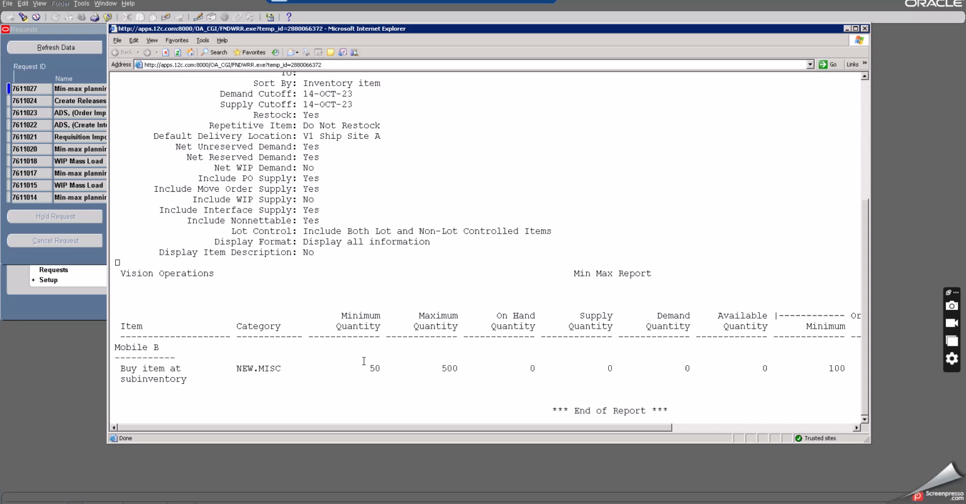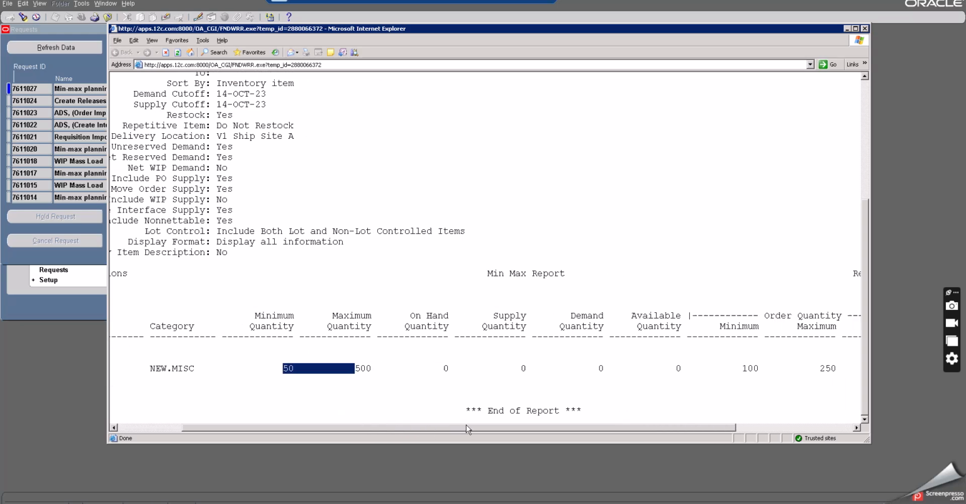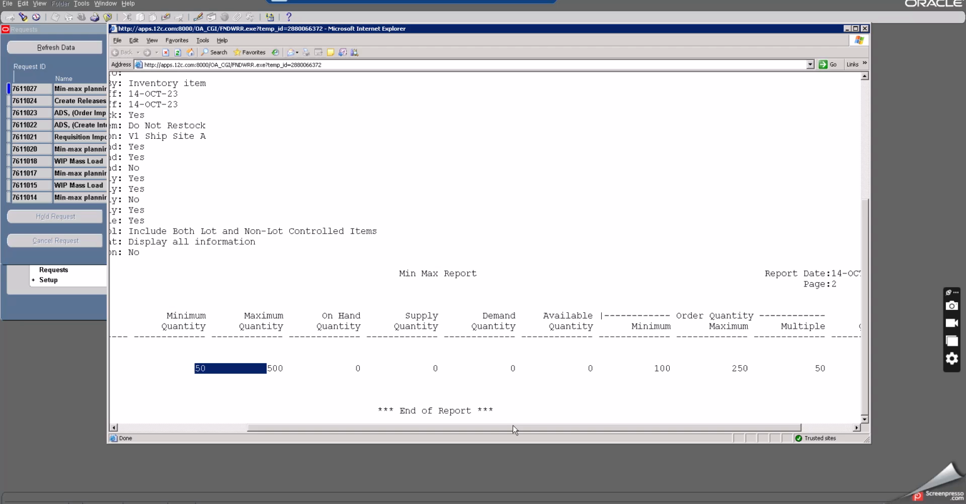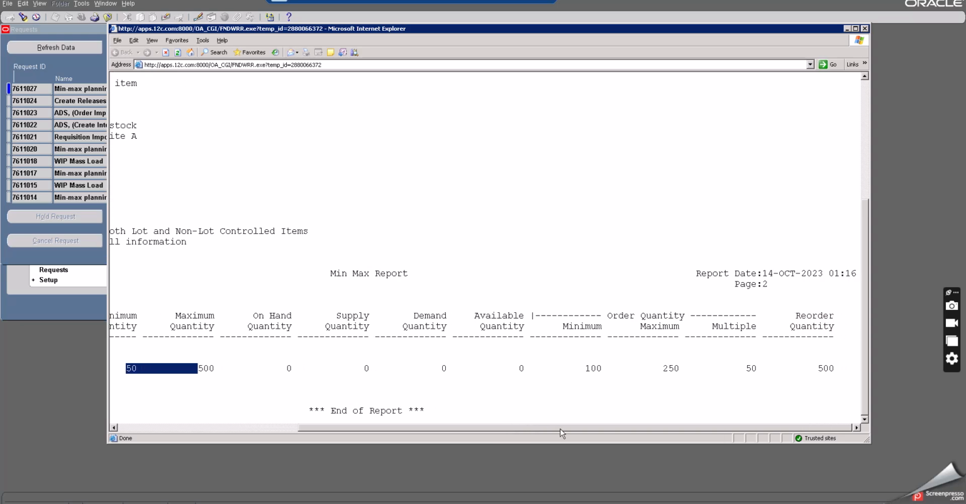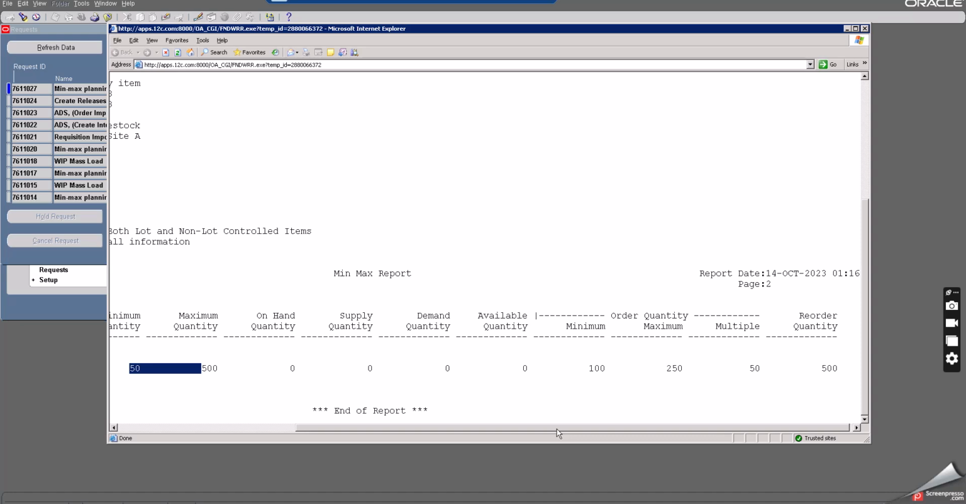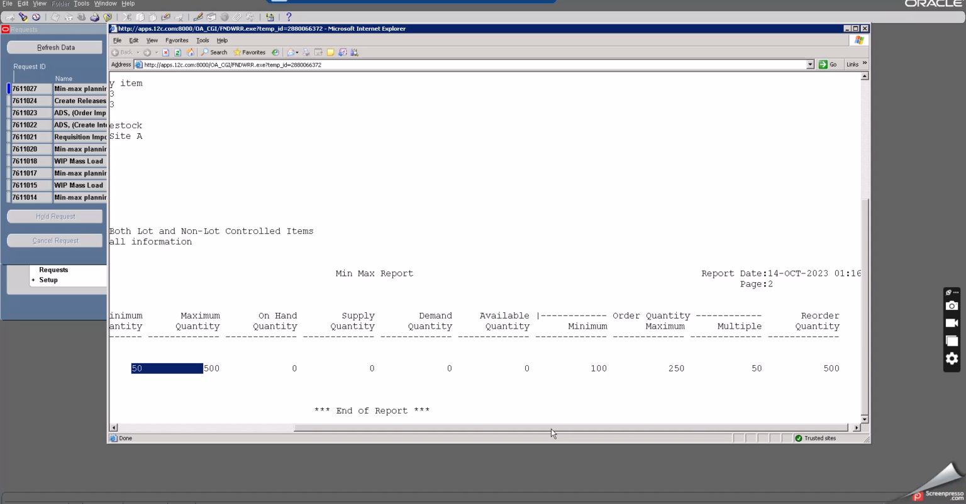We can check a number of conditions here. Okay, 50 and 500 are the minimum and maximum quantity, and the minimum order quantity is 100 and maximum order quantity is 250. Okay, multiple is 50, order quantity is 500. We don't have any stock available right now, so we can order up to a maximum of 500.